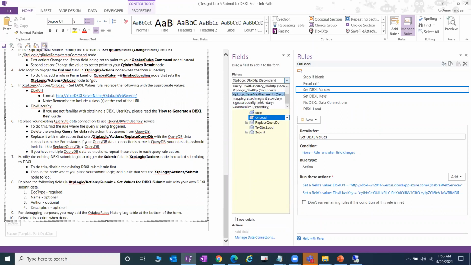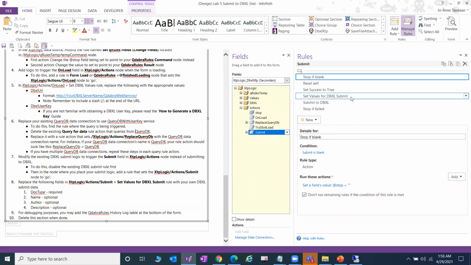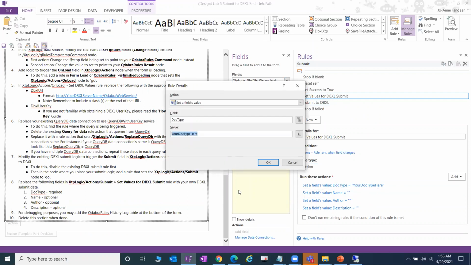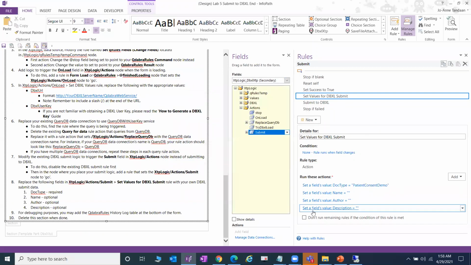There's one more, and it's right here. Okay, so set values for submit. The important part is you want to enter the doc type name here. Mine is patient consent.